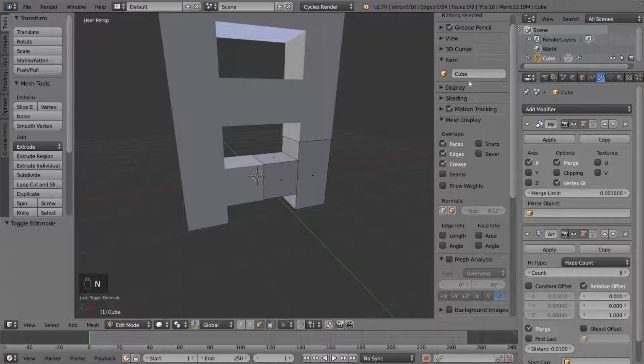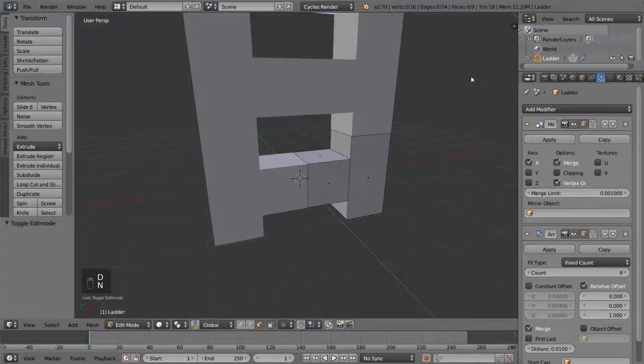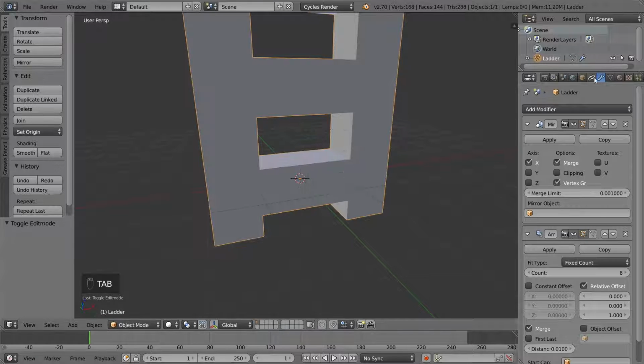Let's rename the object to ladder while we're at it. Now let's add the shape keys so we can adjust the shape of the ladder to our liking. Let's go back to object mode and add the first shape key.